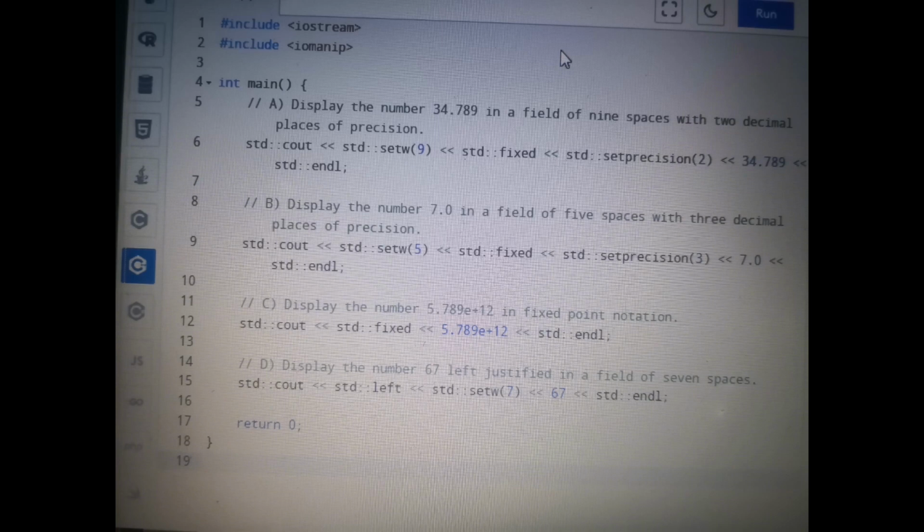So first, sa letter A, display the number 34.789 in a field of 9 spaces with 2 decimal places of precision. So ang nagawa natin dito is std::cout, std::setw(9), std::fixed, std::setprecision(2), 34.789. Yung std::setw(9) natin, this sets the width of output field to 9 spaces. Yung std::fixed natin naman is this manipulator sets the floating point output to use the fixed point notation. Yung std::setprecision(2) naman natin is that this sets the precision to 2 decimal places. And yung 34.789 natin, yun na yung number to be displayed.